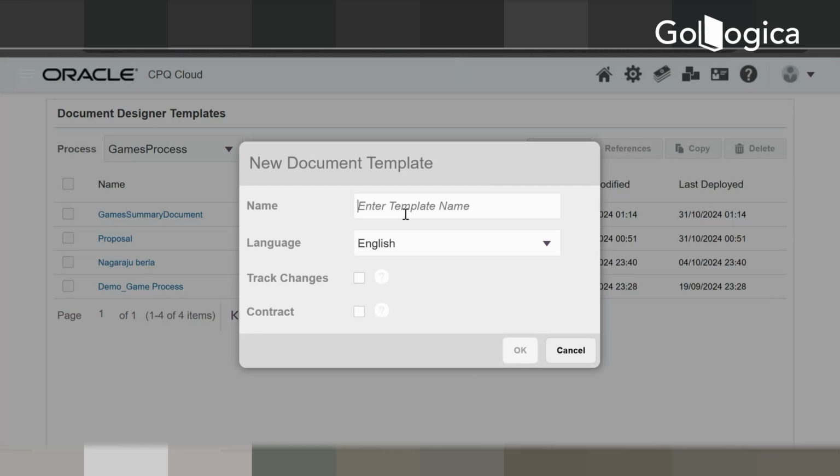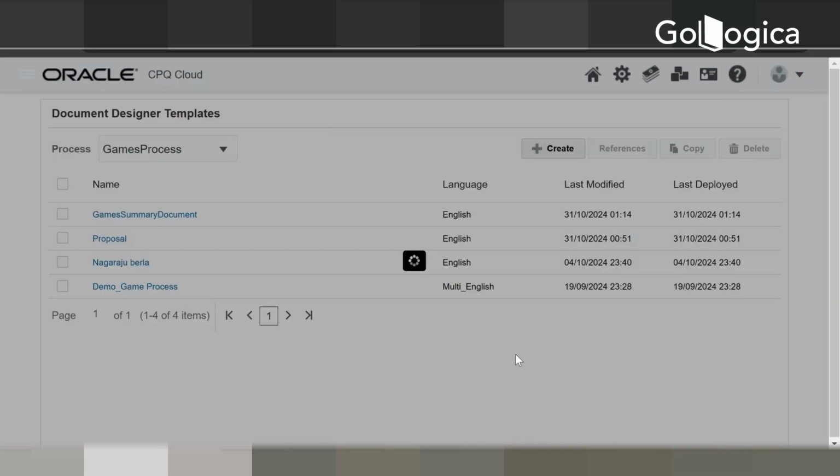You can say code summary. Depends on the business use case, we will create the respective document. You can say proposal document, you can say summary document, whatever is the use case. So we will write that kind of name, but the document is the same.